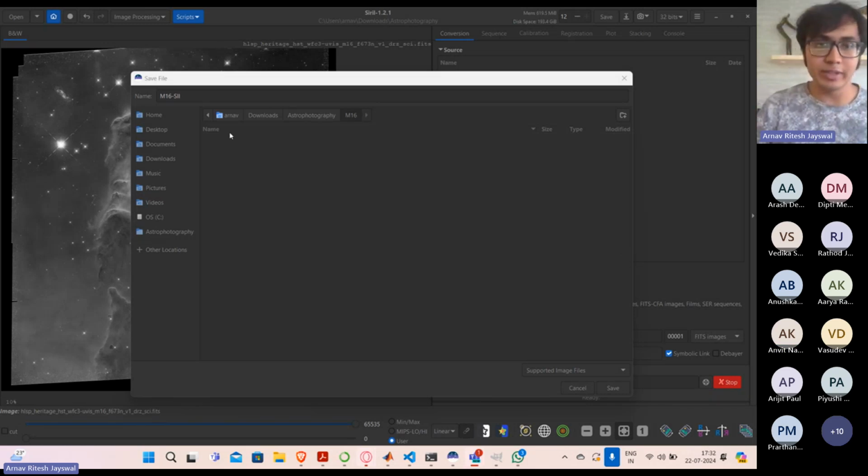So we were at saving the image. Just to recap, this is the 673 nanometer image, which corresponds to the S in the Hubble palette. So we'll save it as M16.SII. While saving it, we'll save it as a .tiff file. So yeah, we'll save it as a .tiff file.